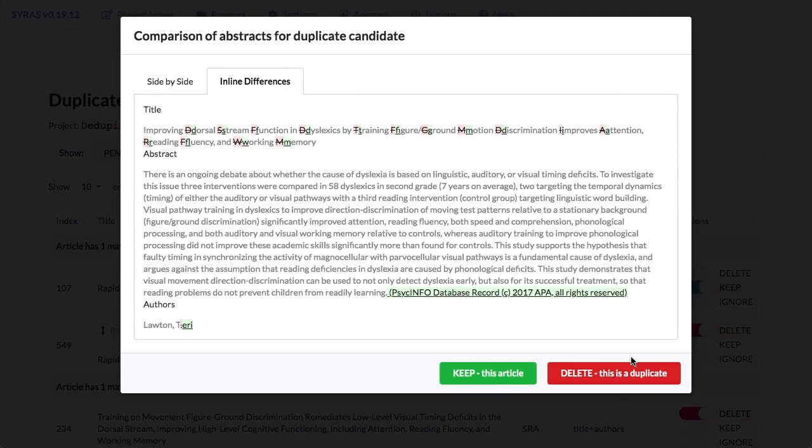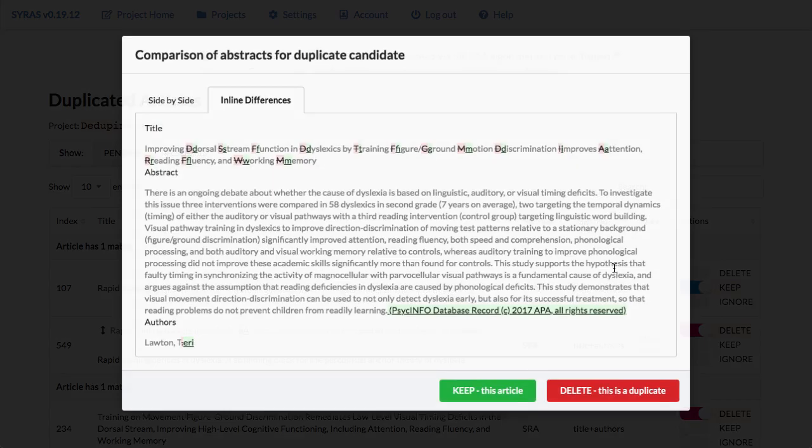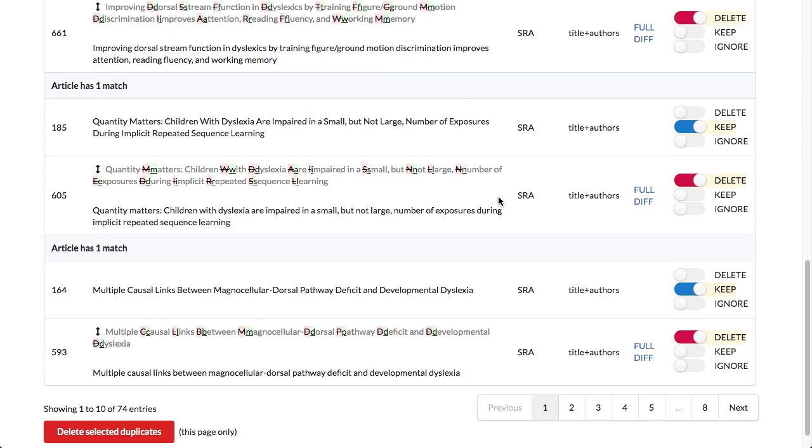That one's a duplicate. What these buttons do here is they just update these options here. You can actually just cancel this. You can click away and it will retain what it was before. Or if you're changing your mind, then you go keep this article. You can see that it's actually changed that to keep. But we do want to delete that one.